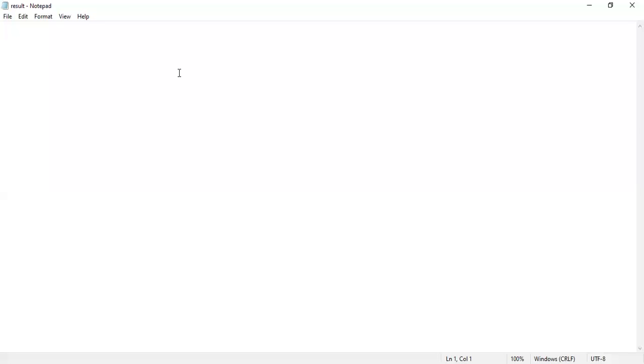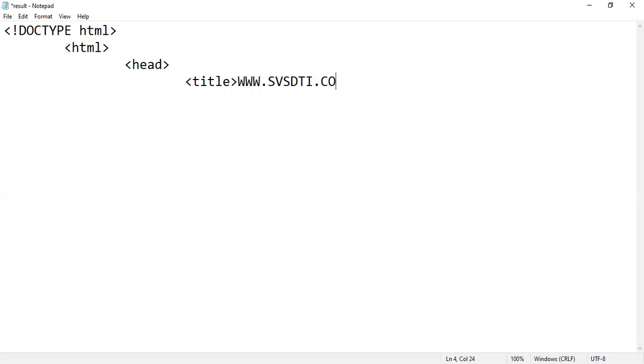Now let's start with how we can use mouse handling with the buttons. We have to use JavaScript in this section, so just start with the coding. Just use the doctype HTML, then the html tag, and then use head. Within this, just type title, and the title will be www.svsdti.com, and close this title.